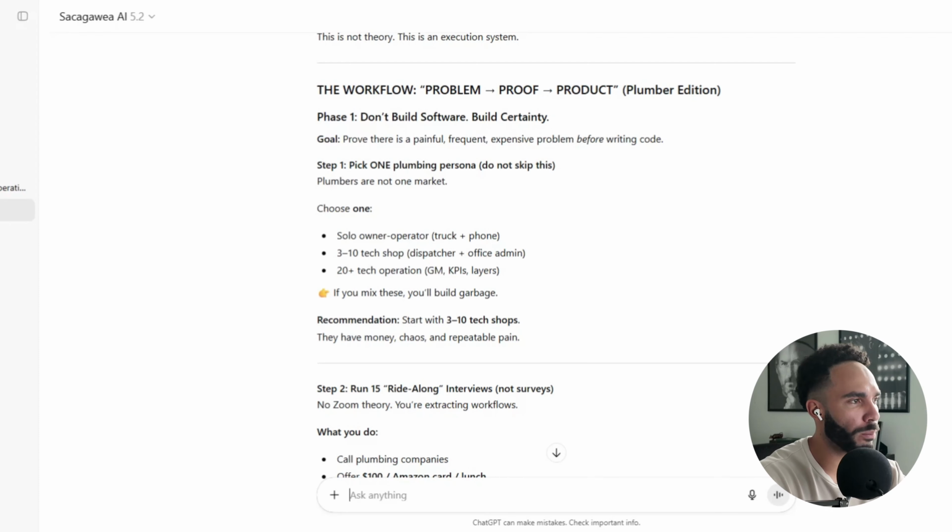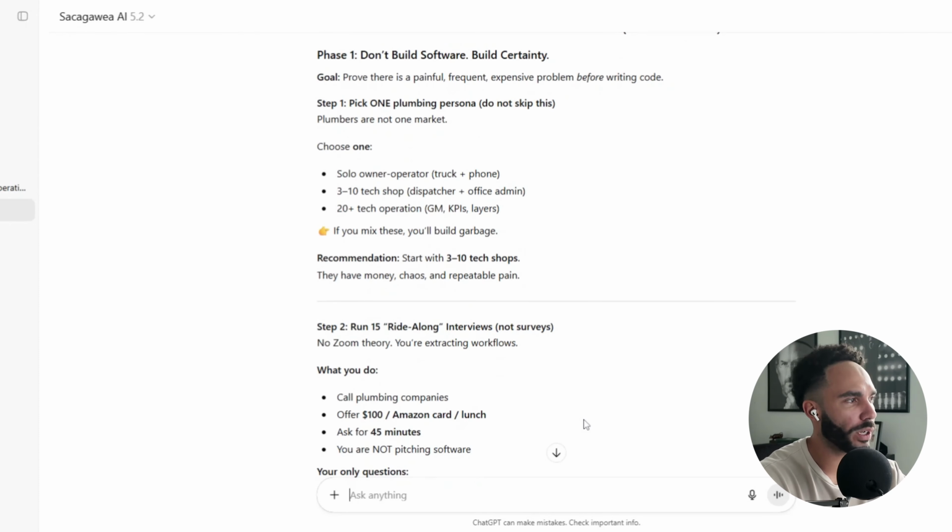Step 1, pick one plumbing persona. Do not skip this. 100%. Plumbers are not one market. Choose one: solo owner-operator, 3 to 10 tech shop, or 20-tech operation. If you mix these, you'll build garbage.